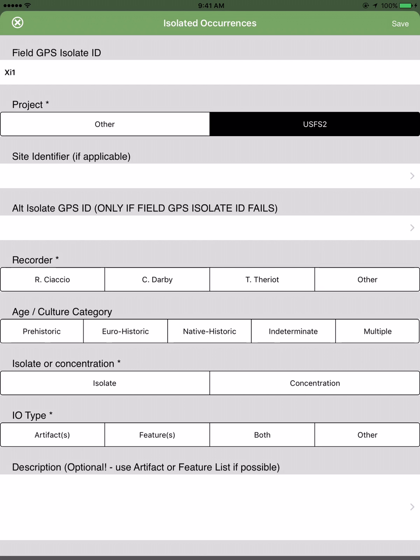Alrighty, now let's kind of look down the screen. At the very top of the screen, you see the field GPS isolate ID. That's automatically generated. The first letter is different for each iPad. The second letter indicates that it's an isolate. And the number is a sequentially assigned thing. It starts at 1 and goes up on each iPad.